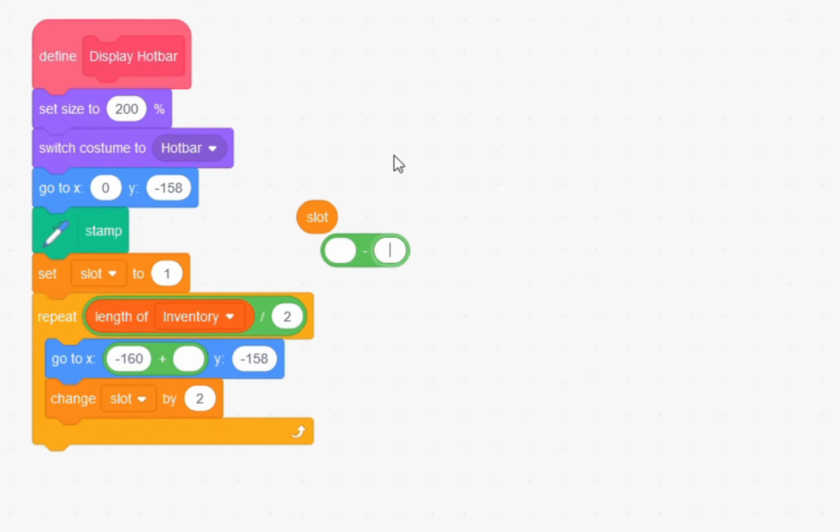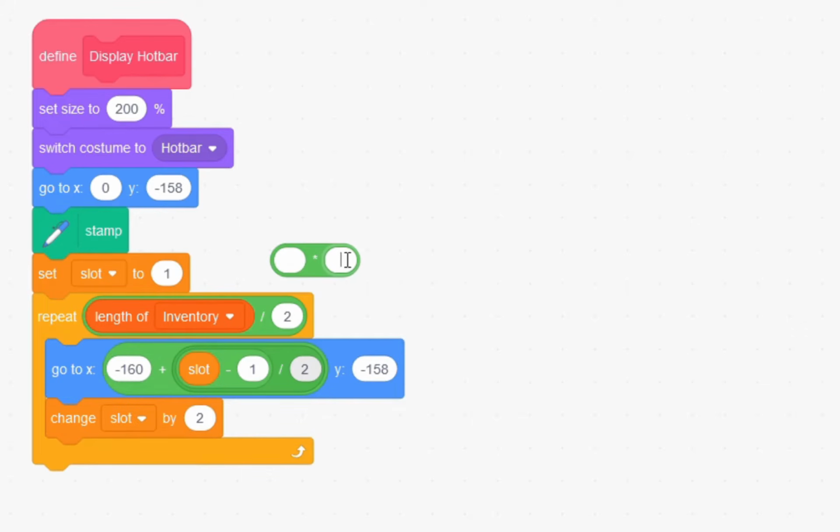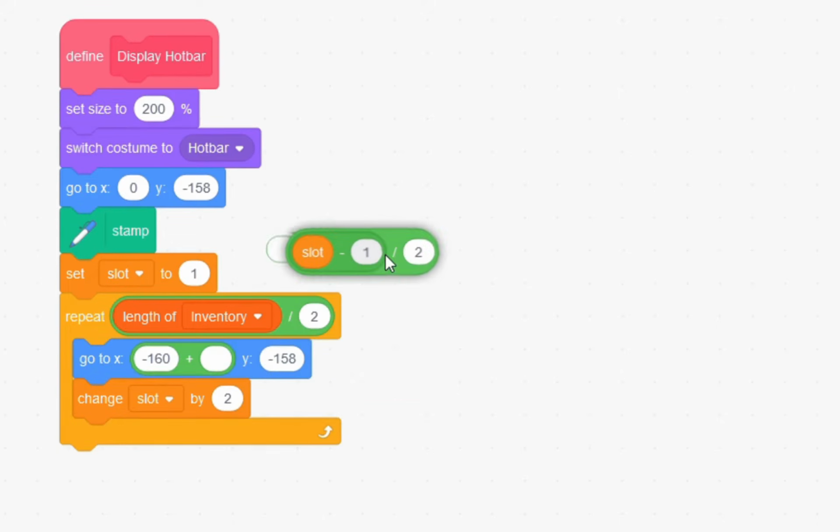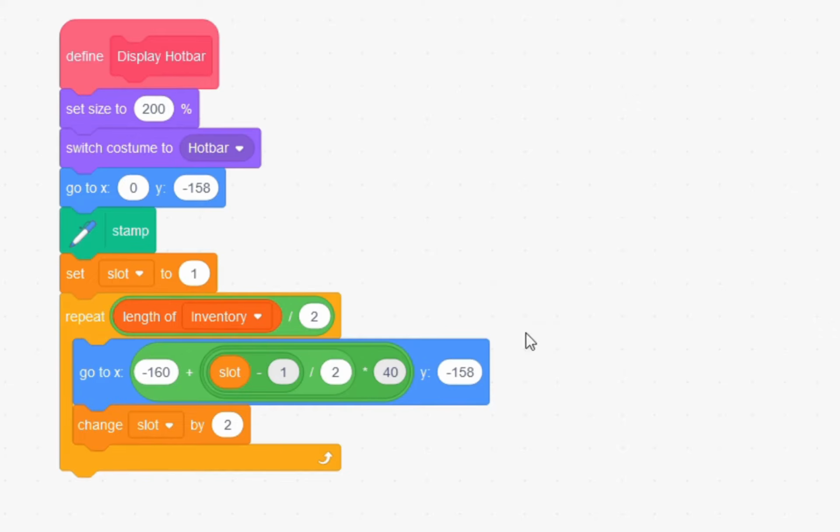First of all, we'll subtract 1, so that means our first slot will be 0, then our next one will be 2, then 4, etc., rather than being 1, 3, 5. Now that we've got that number, we can divide by 2, then finally we'll multiply by the width of each of our slots, so 40. And then we get this formula.